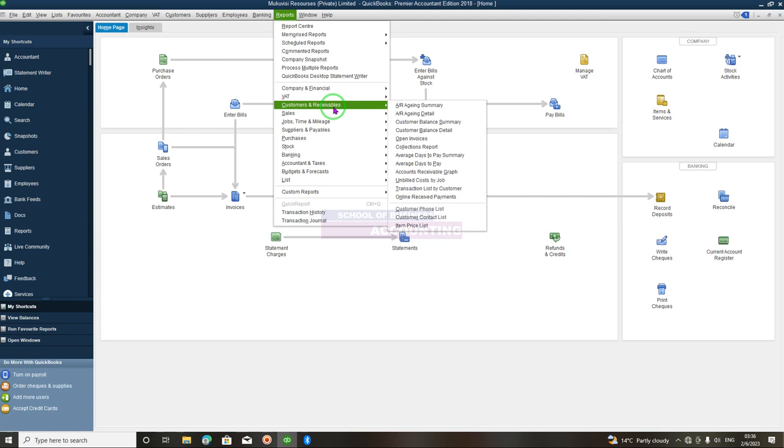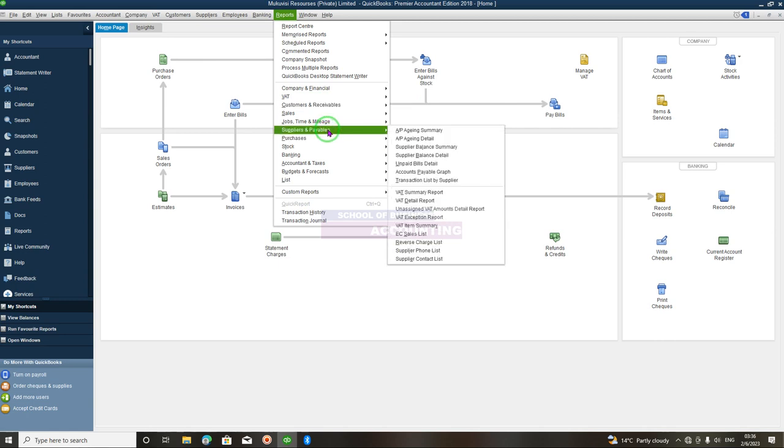Then under customers and receivables, you've got this list of reports. You just have to select the appropriate one. In my case, I demonstrated using the customer balance detail. And then I went on to suppliers and payables, and I demonstrated using the supplier balance detail. But as you can see, there are a number of reports which I urge you to go one by one and see how these reports work.